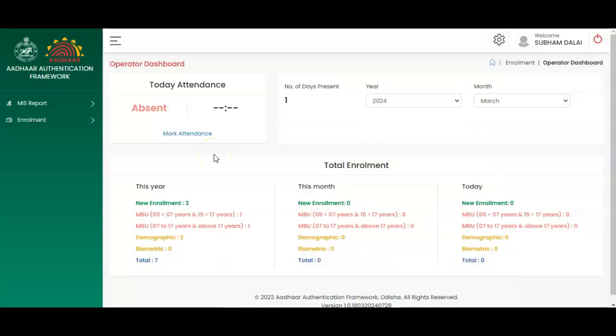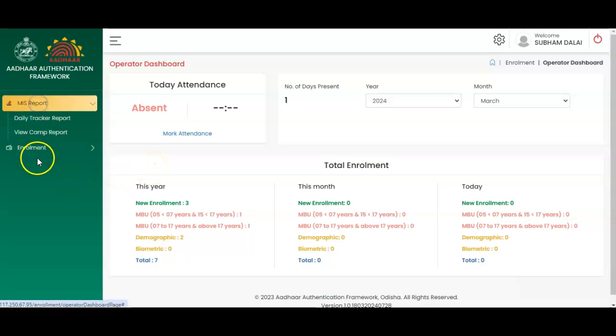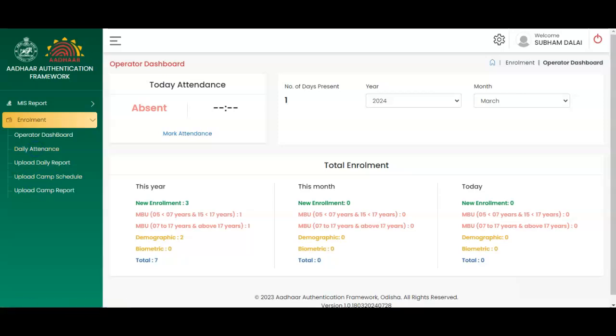With successful login, get navigated to the dashboard, where links to menu and sub-menu tabs are provided on the left-hand side, which is MIS report and enrollment. As well as the operator dashboard features the option to mark attendance for the current date. Whenever the operator user logs in the application, click on the Mark Attendance button to mark the attendance for the current date.